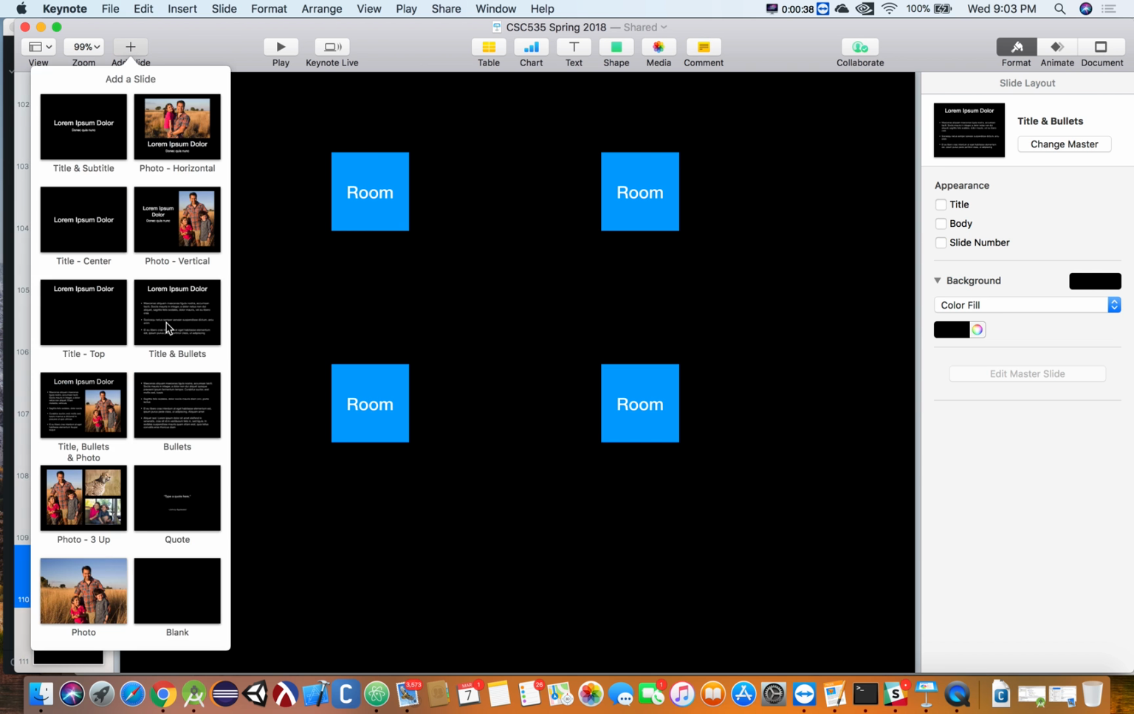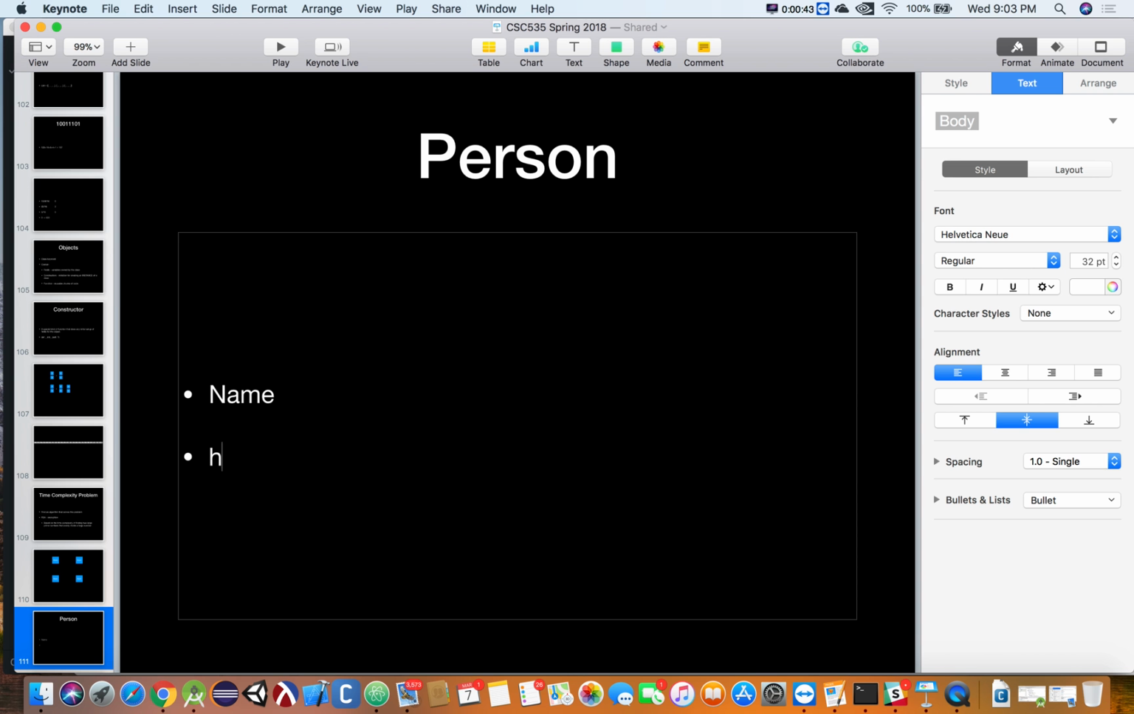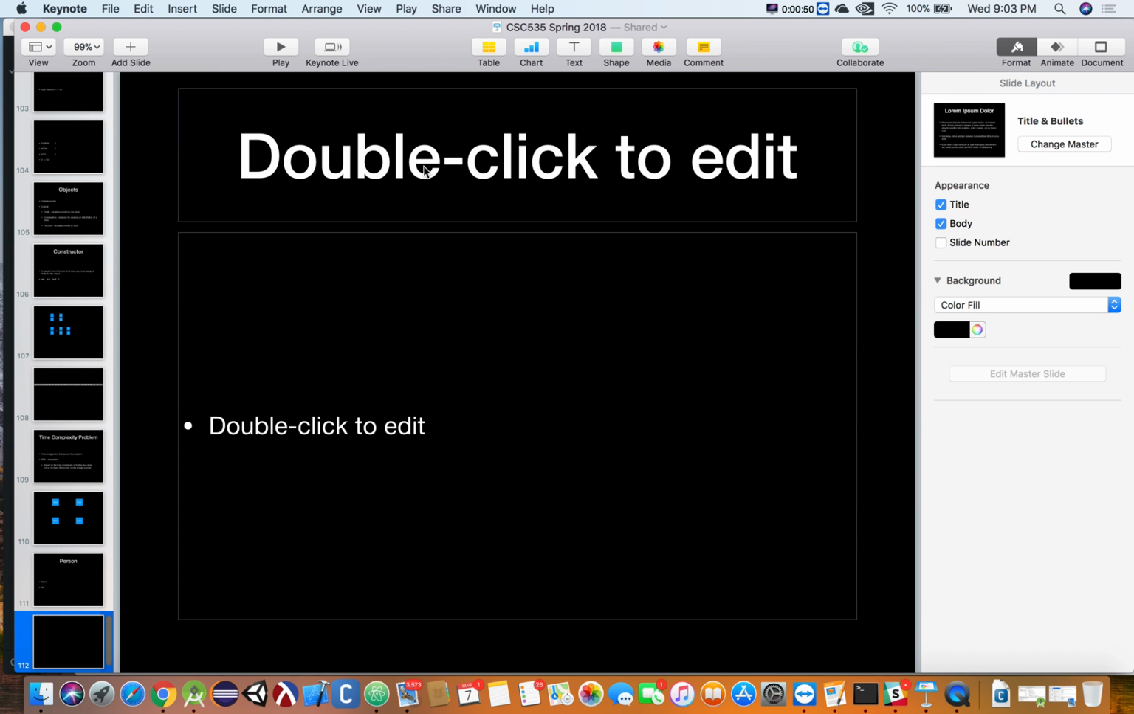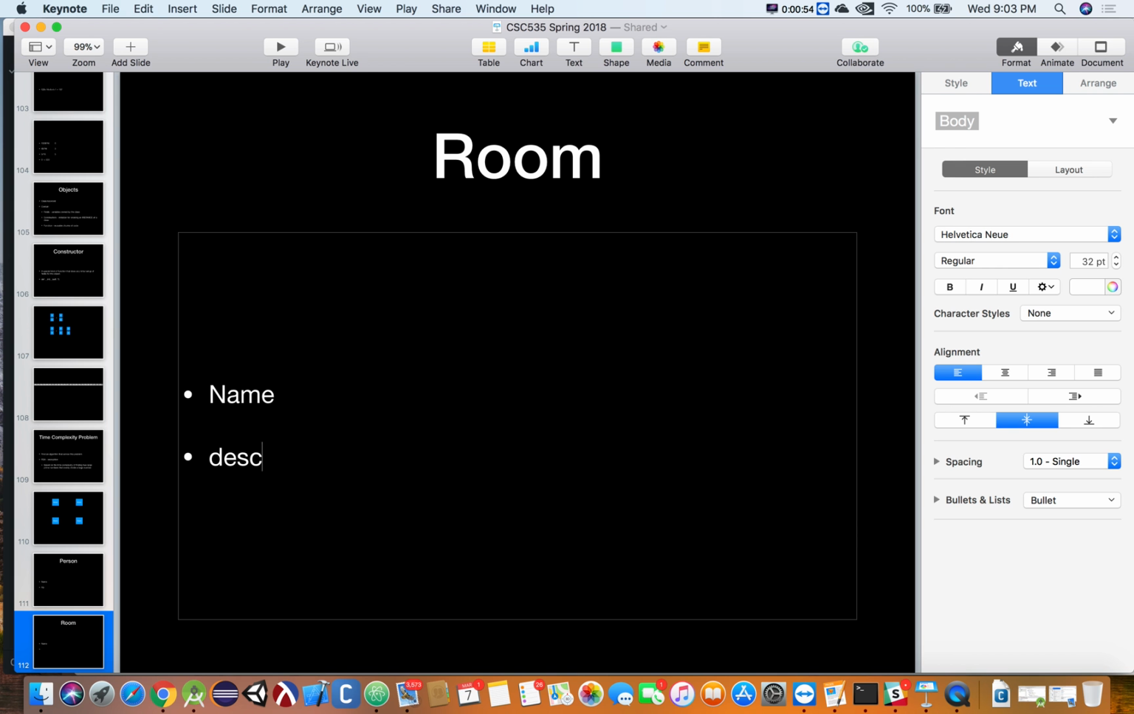So we already have our person, right? So right now a person has a name and has hit points. That's what a person is right now. So let's think about what a room is. A room is going to have a name, a description, and then a list of persons. List of persons that are in that room. Okay? All right, so list of persons that are in that room.